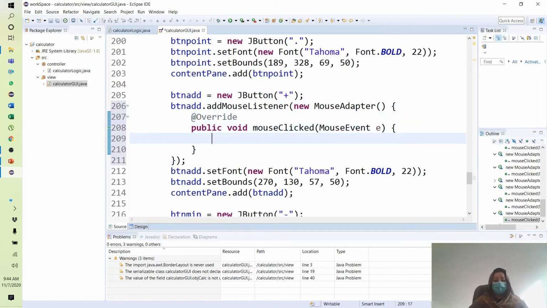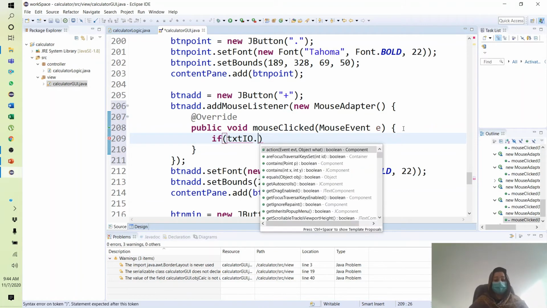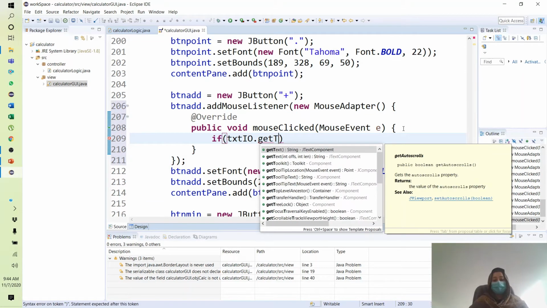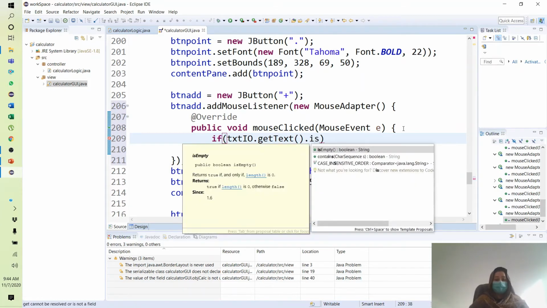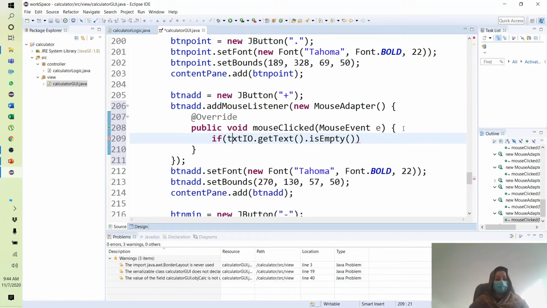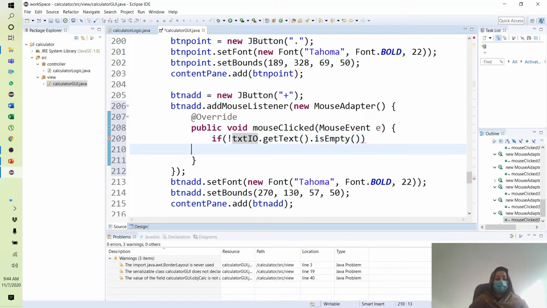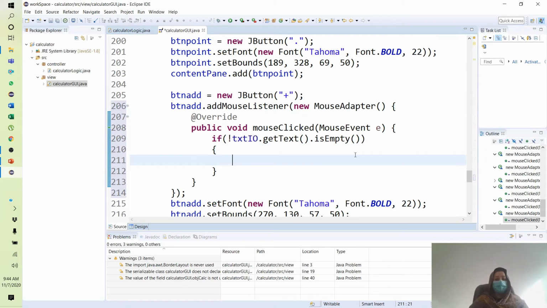And this is what we do. First, I will check if my user has actually entered some text into my text field. So I will get the text and call the string function isEmpty, which will return true if the text is empty and false if the text is not empty. So I have added an if that states if the text field text is not empty, that means my user actually has something in my txt field.